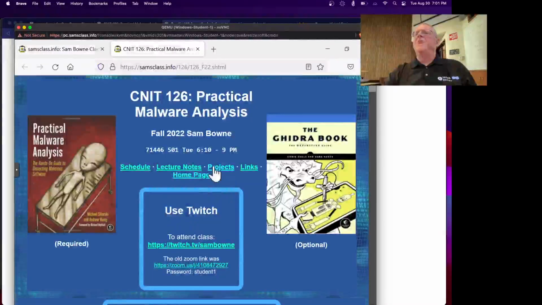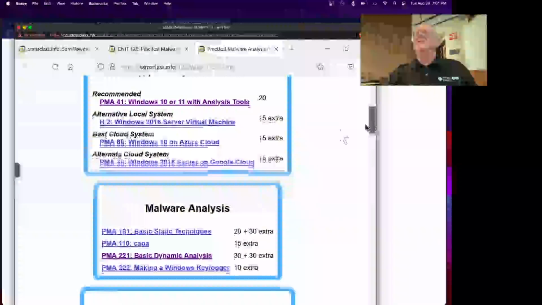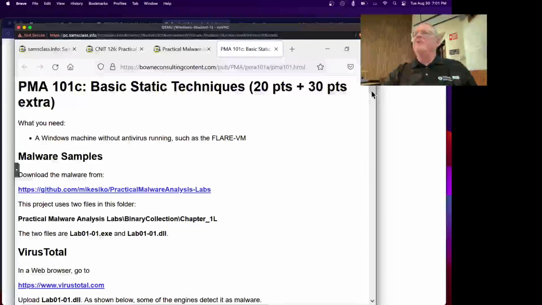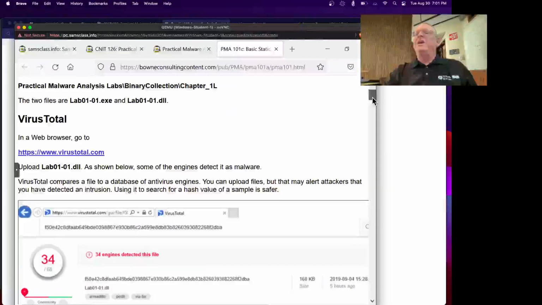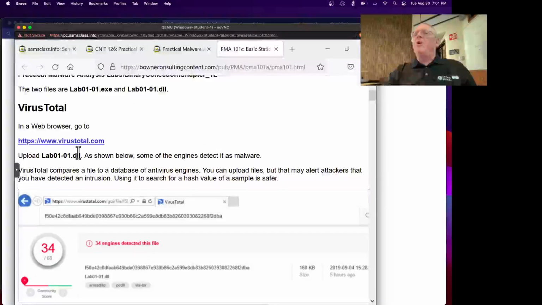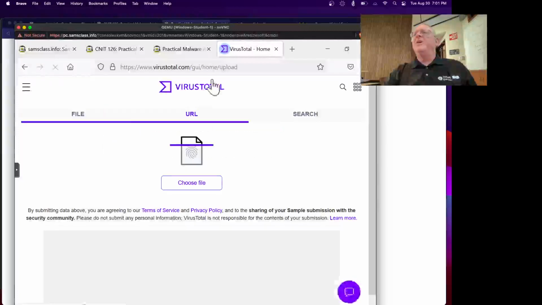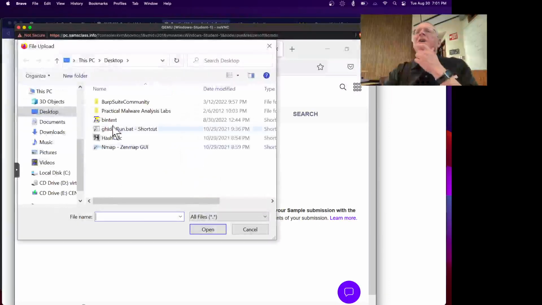26 projects and 101. All right. So the first thing here is VirusTotal. Like I say, we should really look at VirusTotal. It's more fun than it used to be. So we're going to look at Lab01-01.dll in VirusTotal. So let me just open this in another tab. All right, this will do. Now I can choose the file here, or I can drag and drop. Maybe I'll try it this way. It might be easier. It's on my desktop.